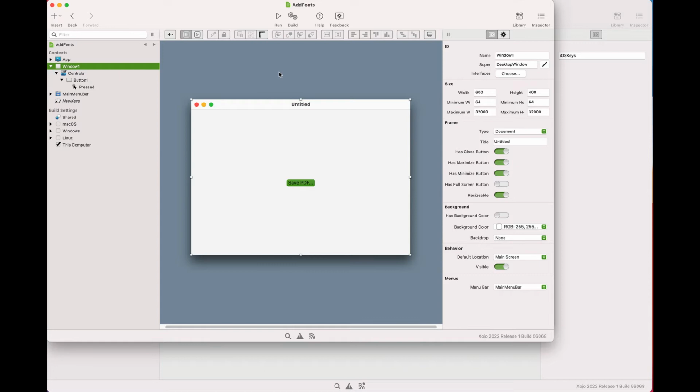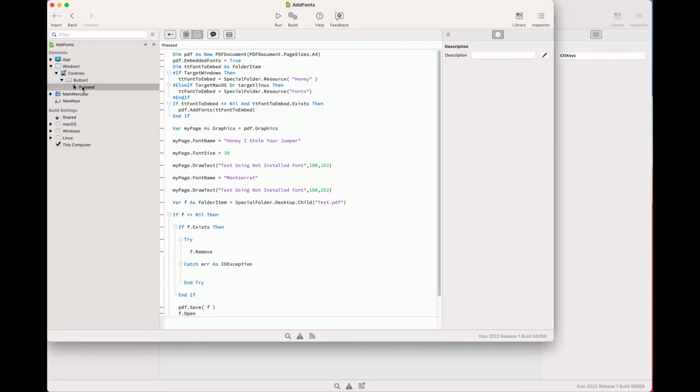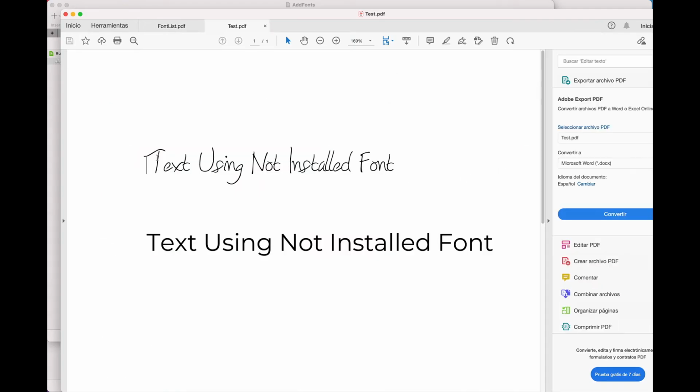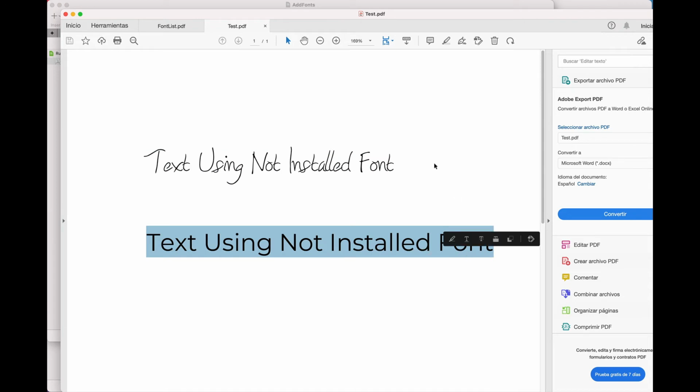The second improvement made in the PDF document in this release is related with the use of fonts that are not initially installed in the user's computer. Those that are added by the AddFonts method. For example, in this project, we're going to use two external fonts, Honey, I Stole Your Jumper and Montserrat. So when we run the example project and click on the Save PDF button, we can see how the resulting PDF document is using both fonts.